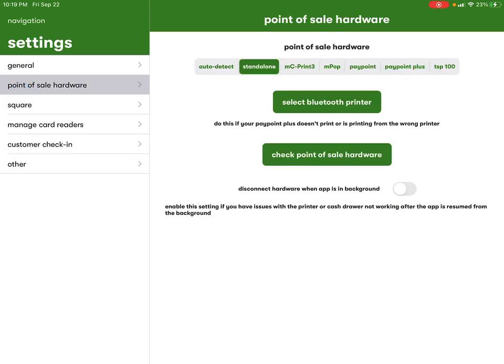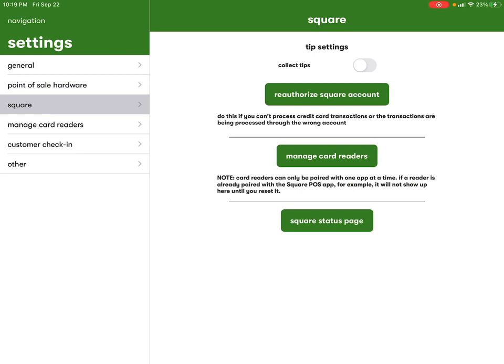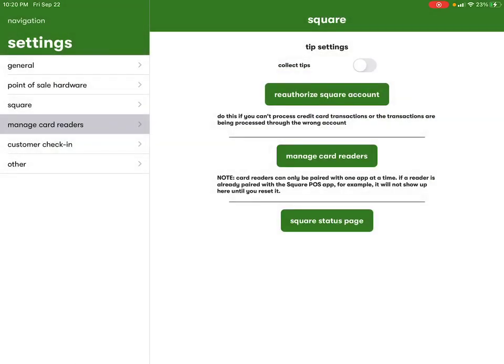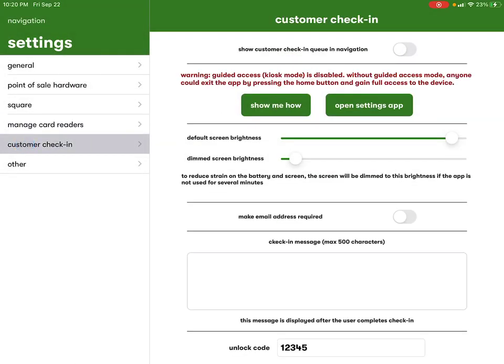Here's where you can manage your hardware, your Square pairings. If you're using Leisure Pay for payments, here's where you can pair the PAX terminal that we use with them. Here's how you can turn on your customer check-in mode, which we'll show you in another video.